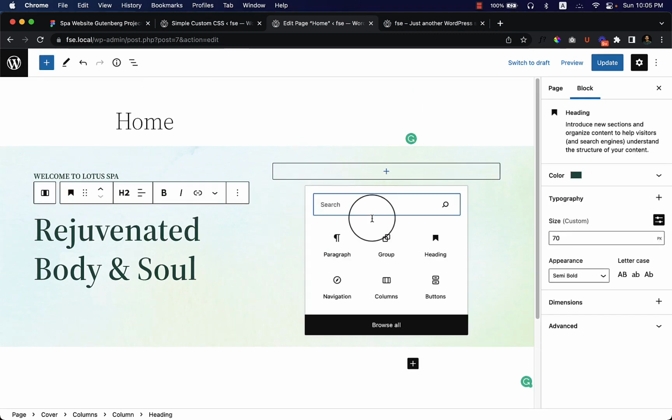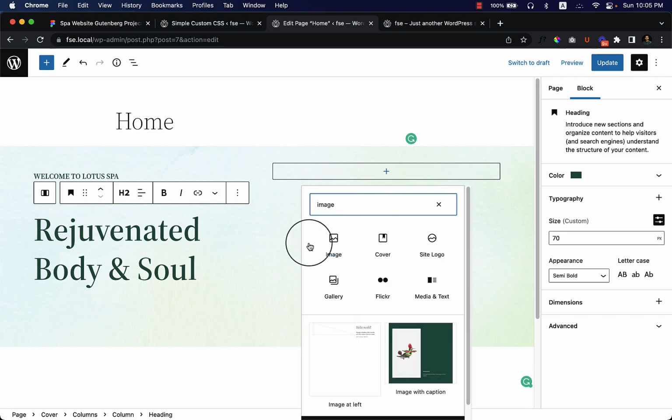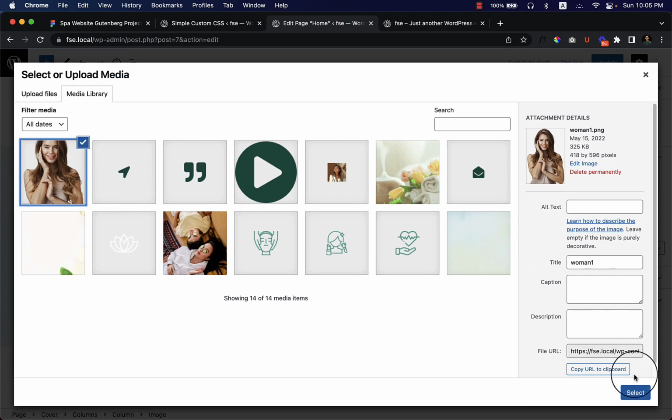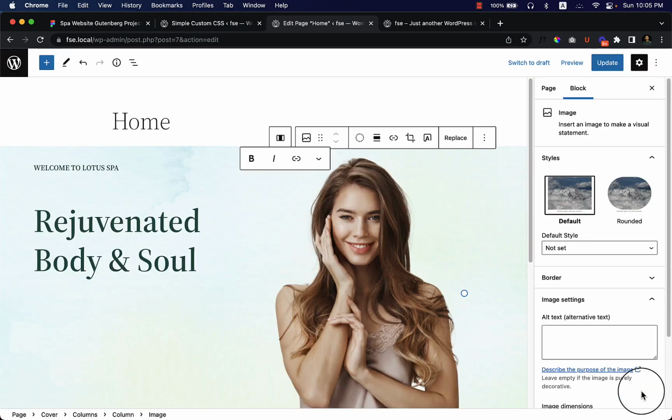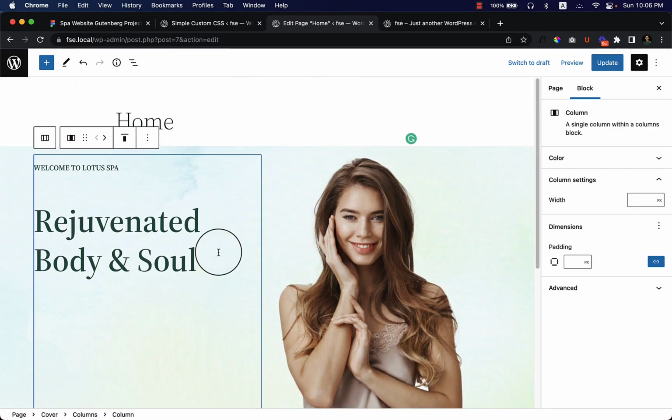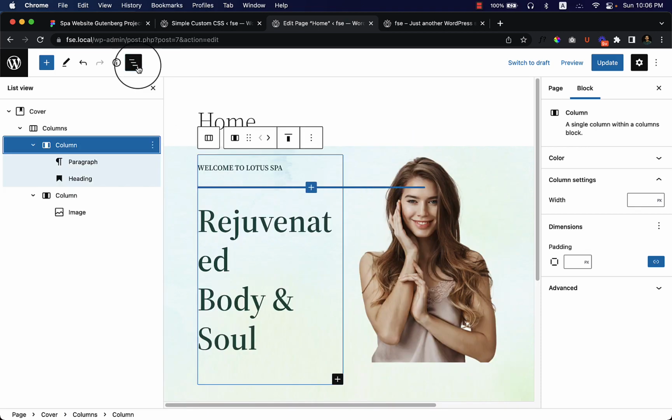Now I'm going to add image here. Media library, choose image. This one is added there, and it looks like this. So sometimes you might be confused about the column and the group. All of them are very important, and you have to understand how the group works and how the column works.